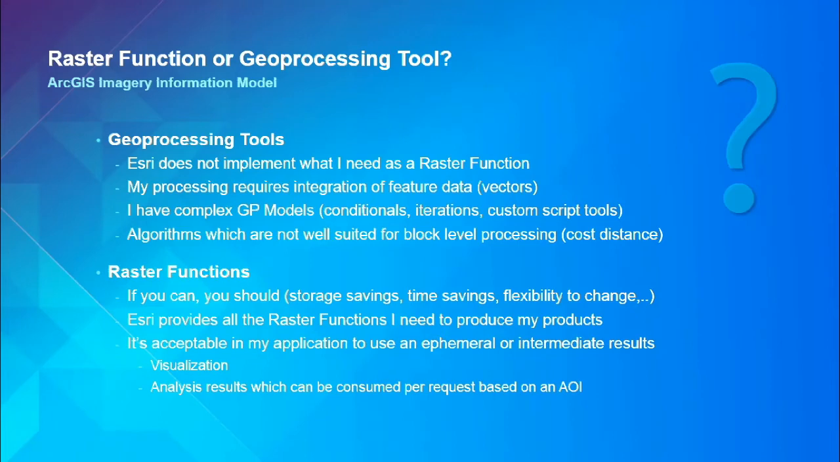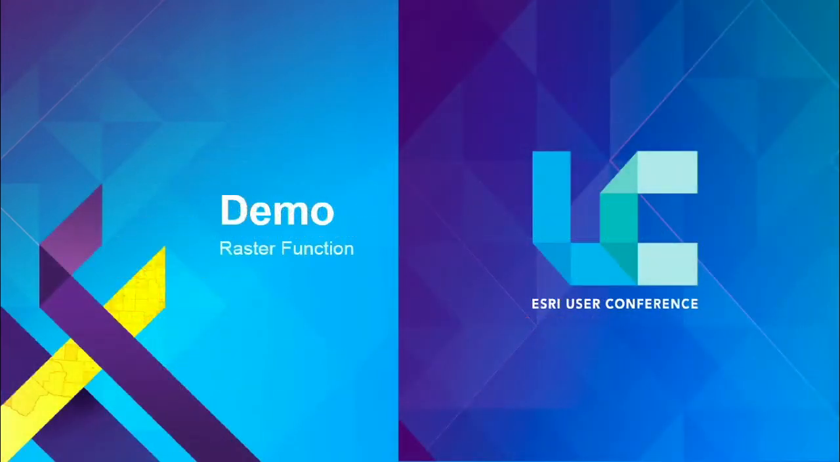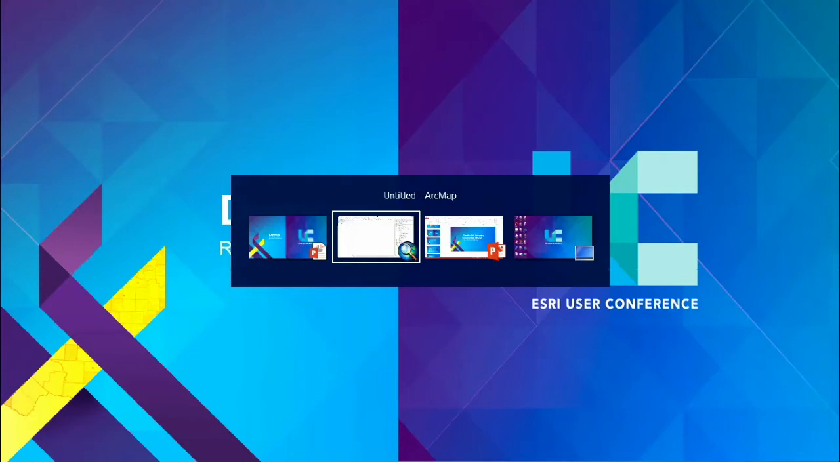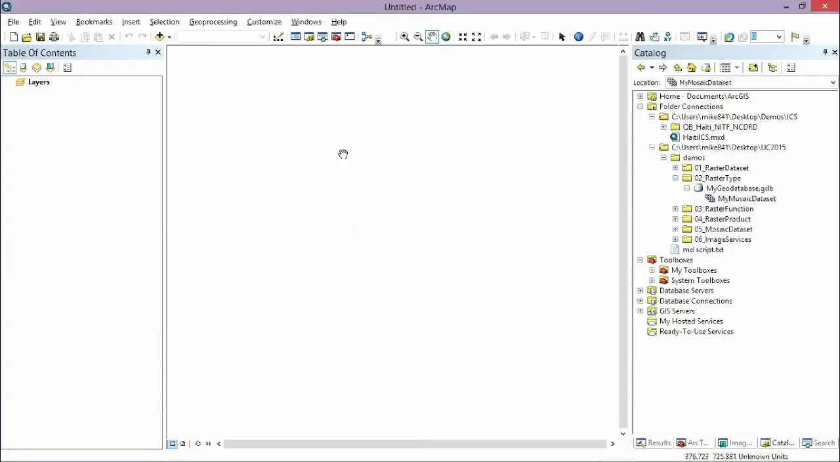They make much more sense in terms of a web interface eventually. So let's take a look at a demo, and hopefully this sort of drives home the concept. So I'm going to sit down for this one.